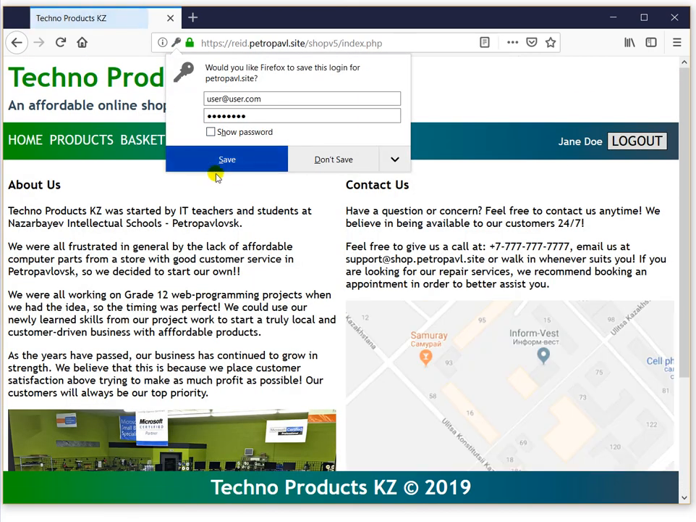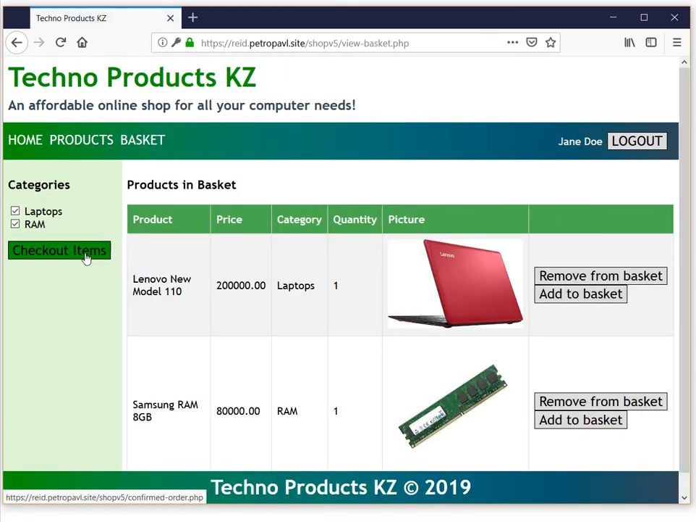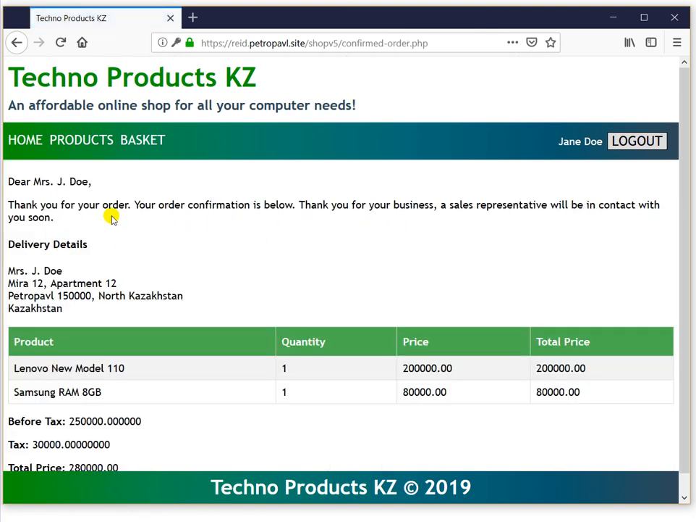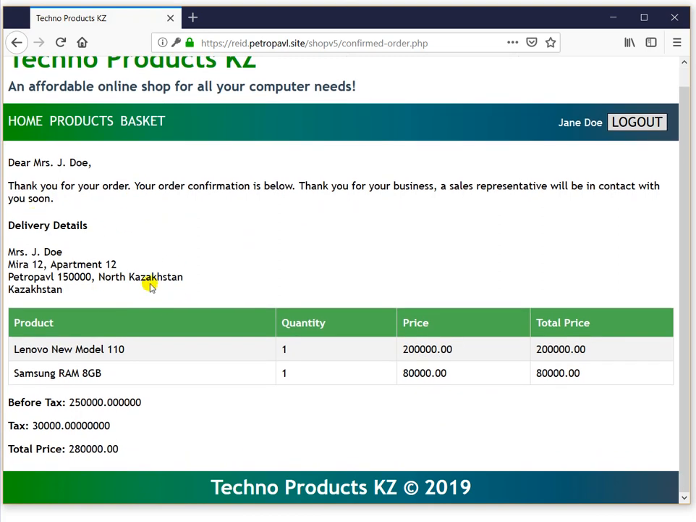Okay, so we'll log in, and if we look at our basket, we can see we now have the button with the option to check out items. So let's do that. Let's check out the items. It says thank you for your order, gives you your delivery details, your product, and the costs. What you'll see here is there's no payment system in our shop. Basically, it's cash on delivery.